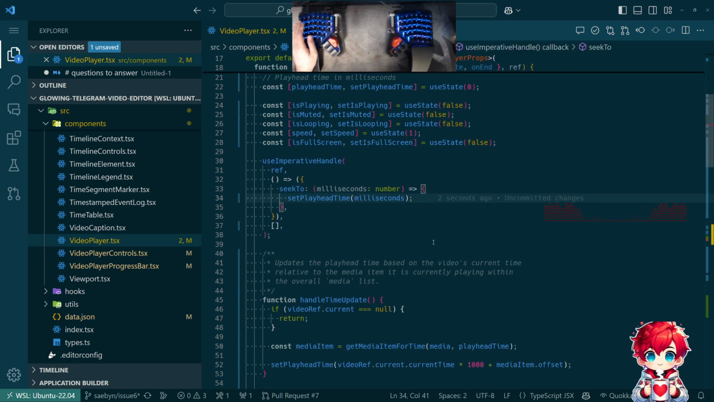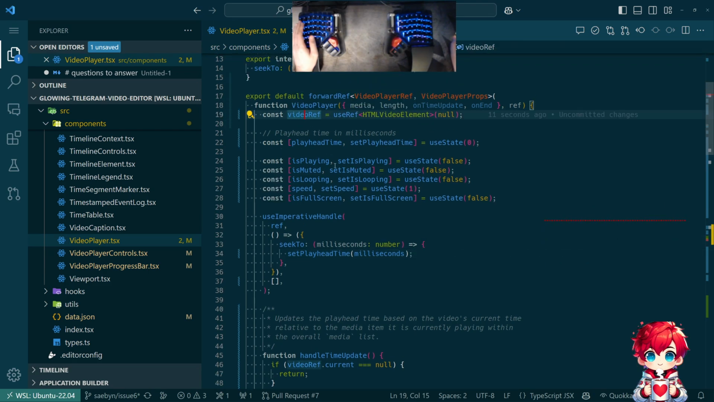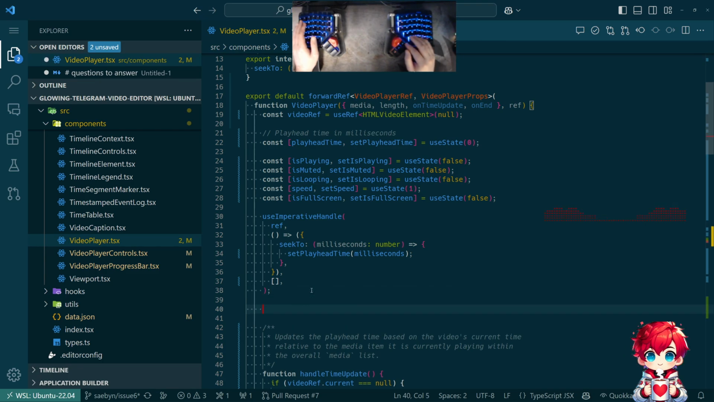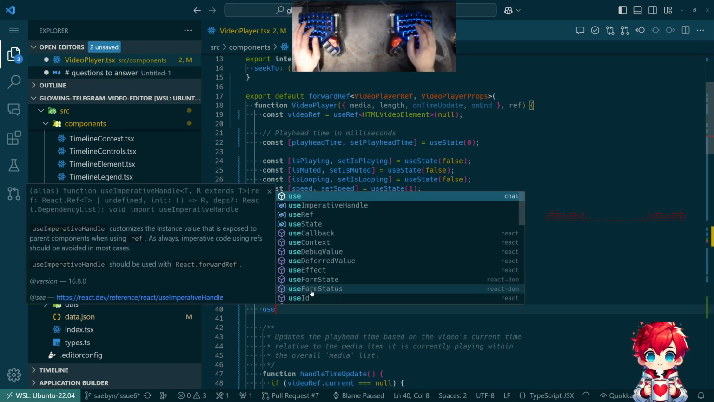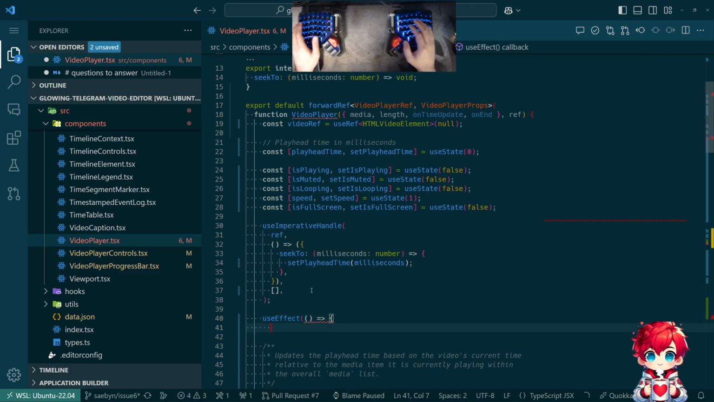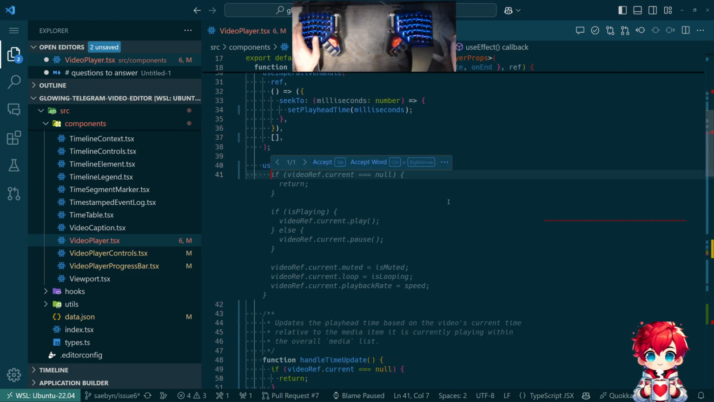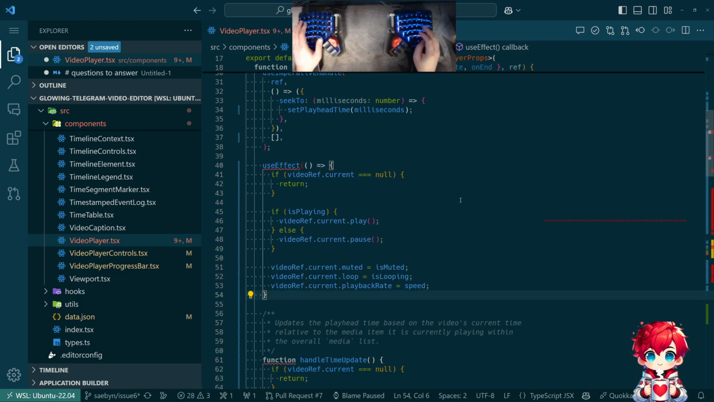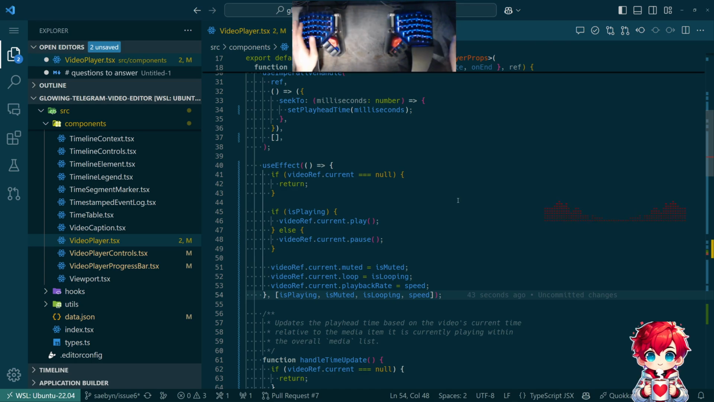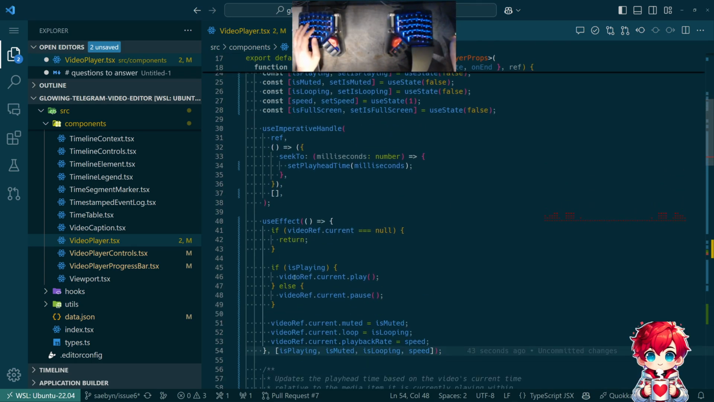Yeah, so that'll be very similar to what we had in video player controls before, except because we have the ref directly, we don't have to worry about doing the workaround that I did last stream, I'm pretty sure. If we do use effect, I suspect this is not going to do the right thing. Yeah, so if we don't have a current video, we just skip, and then we say, hey, if is playing, video ref.current.play.